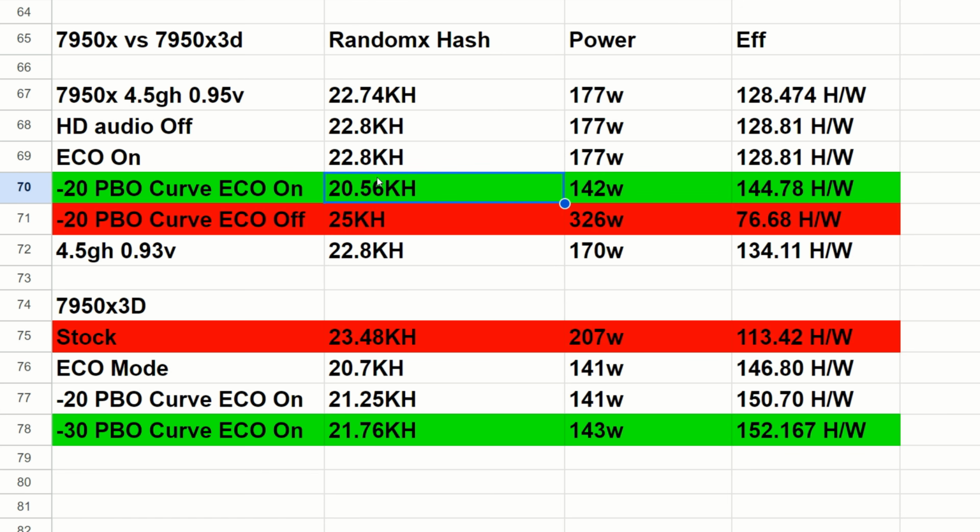Now, the best setting on the 7950X was that -20 PBO curve with eco on. That was 20.56 kilohash, 142 watts only. That was 144.78 hash to watt. Now let's compare that to the X3D's best efficient setting, the -30 PBO.